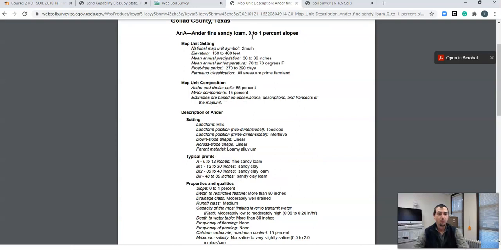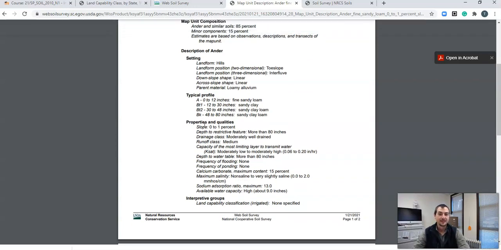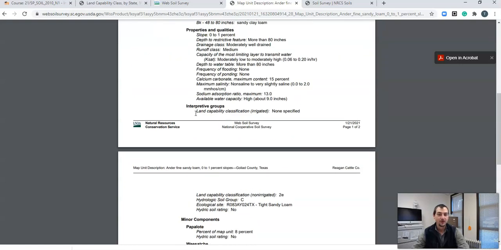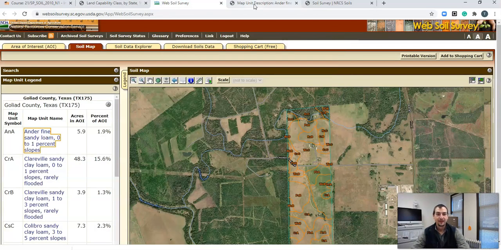Under these reports, I want you to talk about each individual place and tell me what the typical profile there was. So we know that the first 12 inches is this fine sandy loam in this area. And then some of these other major aspects that we're looking for, like land capability classification. I'm going to want you to say that there would have been none specified for this area, but this other area is this 2E. So you're going to need to download all these individual ones and print them off too.